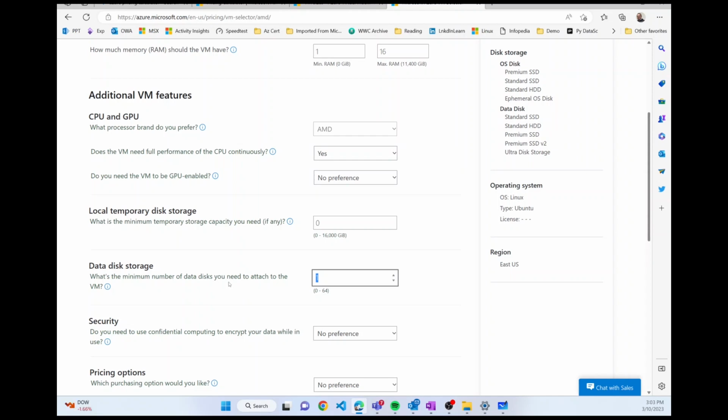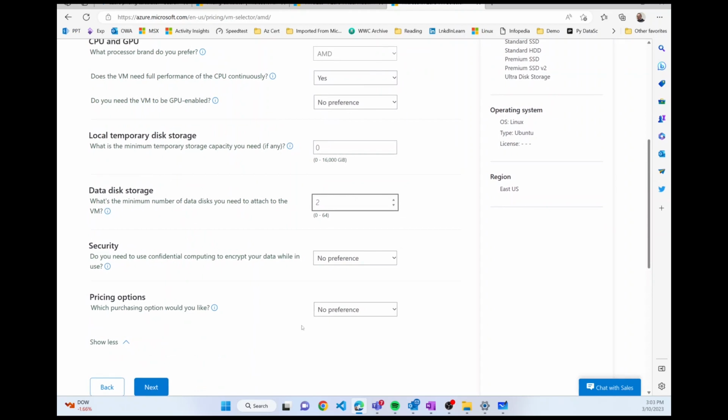So let's say I want to only add 2 additional disks. That's all I need for my application. Security, I will just skip that. Pricing option is an option given. You want to reserve it and all these things. These are all separate conversations. I'm probably going to cover that in a separate session about reservation because it's a great way to optimize your cost. So I'm not covering that now.